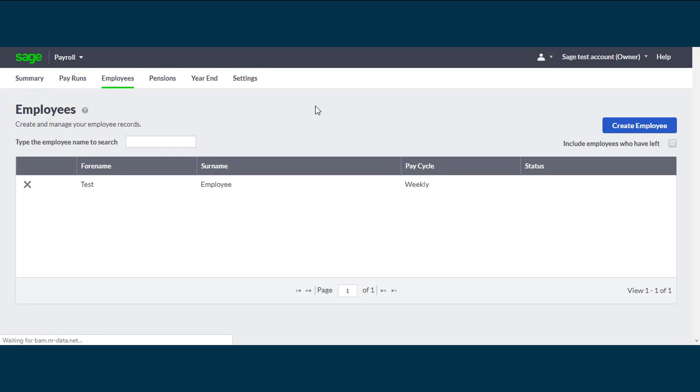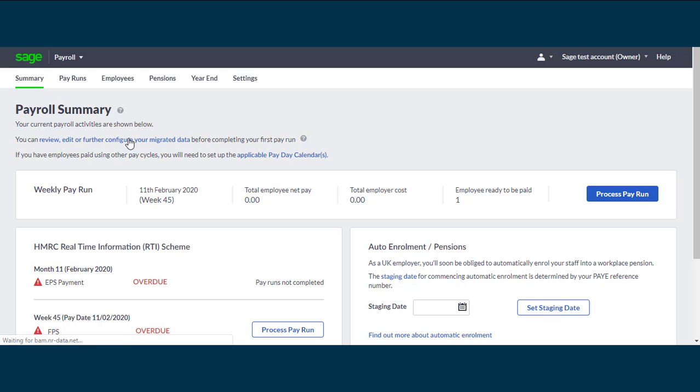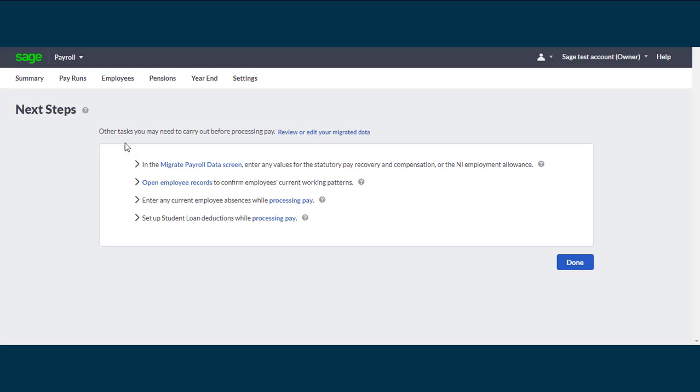And once again, if we go to summary and then click on review, edit or further configure your migrated data again. And then these two are to do with processing pay. So you would need to enter any current employee absence while processing pay. So if you've got absences for the tax year that you're currently in, you would put that in there when you're processing their pay. And you would set up the student loan deductions while you were processing your pay as well if you needed to.